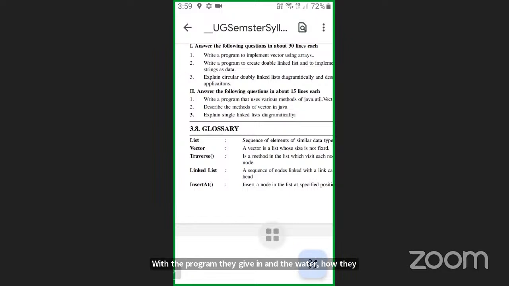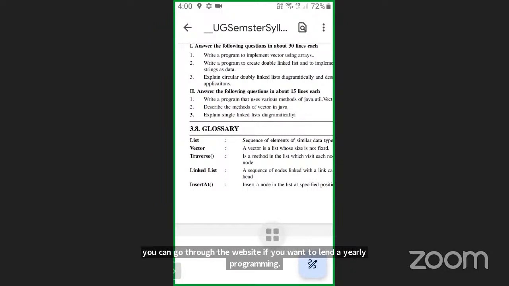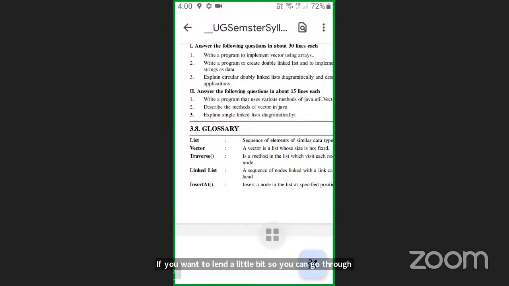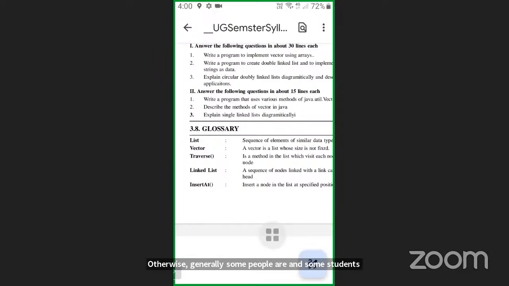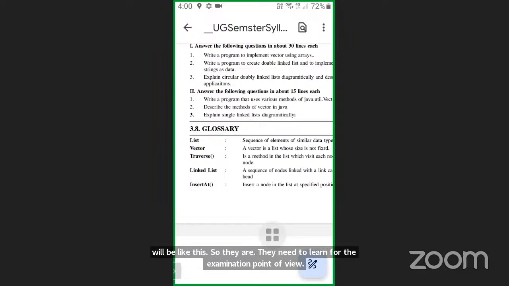So you can go through the websites if you want to really learn programming, if you want to learn the subject. Otherwise generally some students will be like this, they need to learn from the examination point of view. So those who are interested in programming, you can refer to the websites I'm telling.